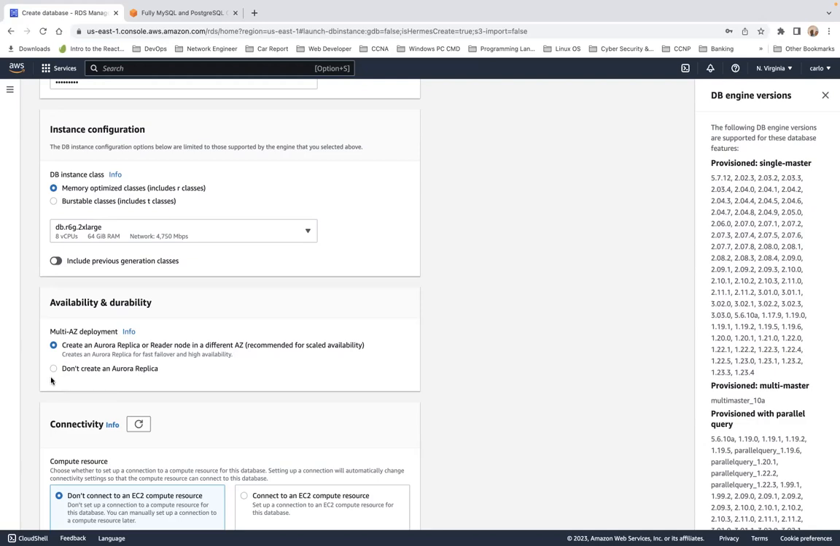So I'm going to create an Aurora replica. It's going to cost more money, but I can show you different features. If you want to follow along, you can decide not to, just in case you want to spend less money. But again, I will choose this.